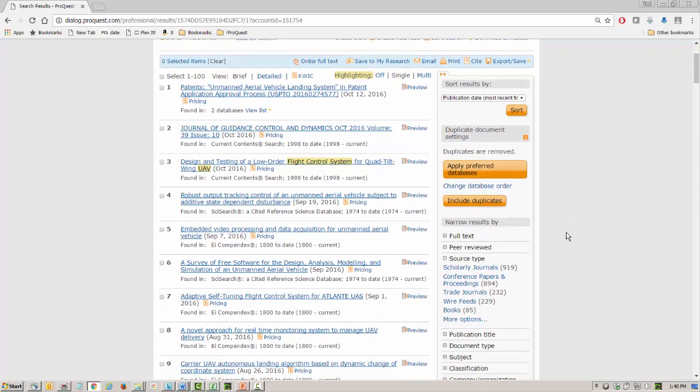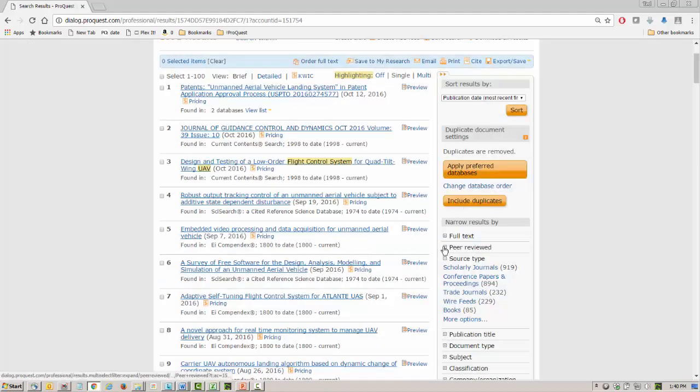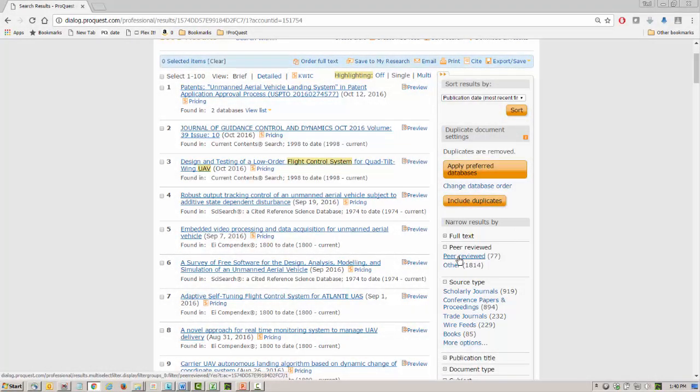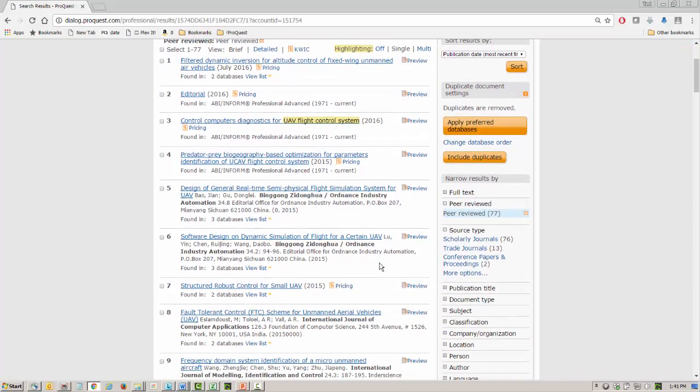Let's do one more step to narrow it down further. We could use source type to cut this down to just scholarly journals and conference proceedings. You would do that by clicking here on more options and then just put check marks here and then narrow my results. Let's consider this peer-reviewed. 77 of those. These will all be peer-reviewed articles that talk about flight control systems and any of those terms for drones that we learned in the Thesaurus and that are peer-reviewed. So let's click on that. And we are left with 77 good hits.